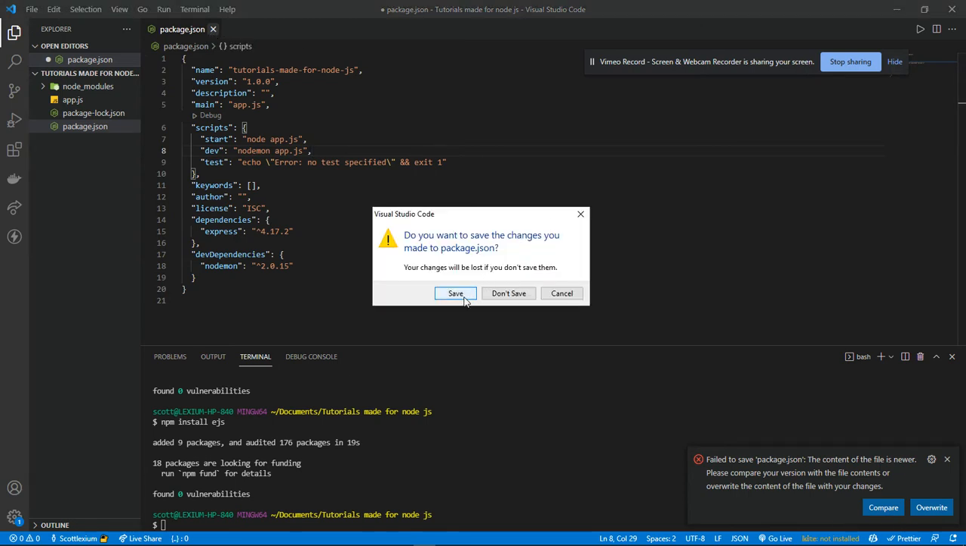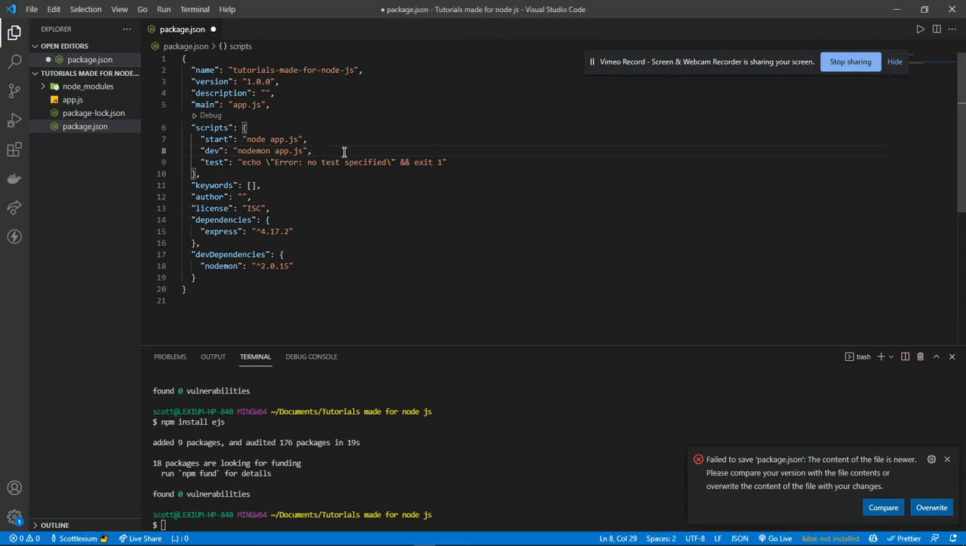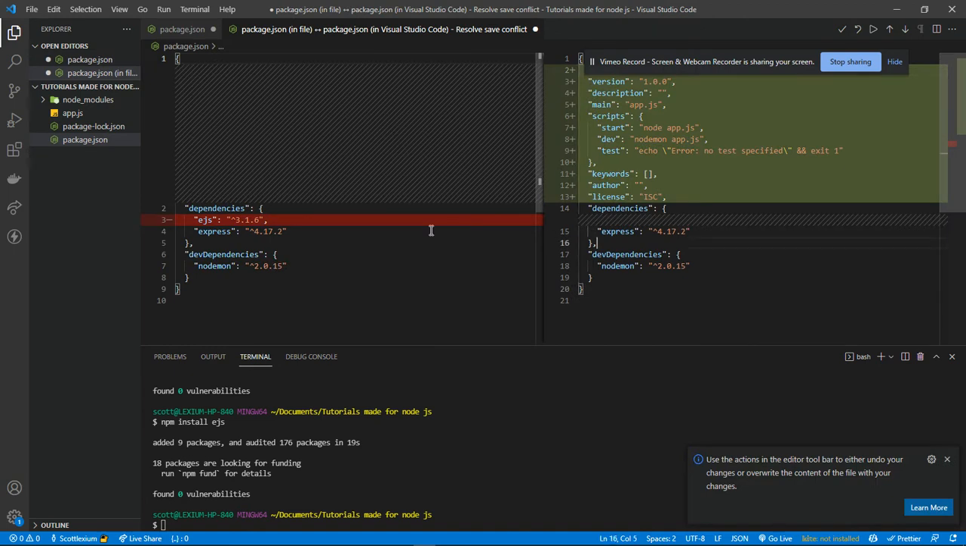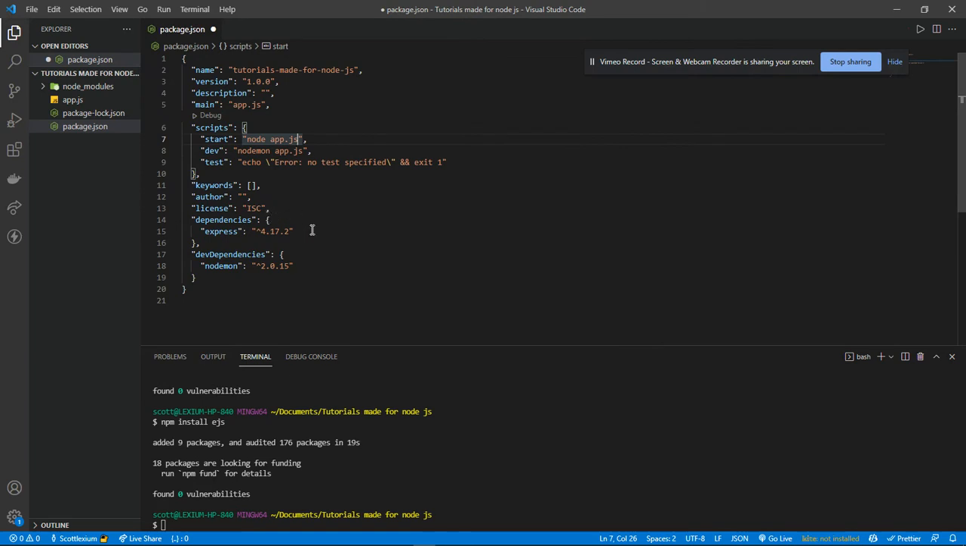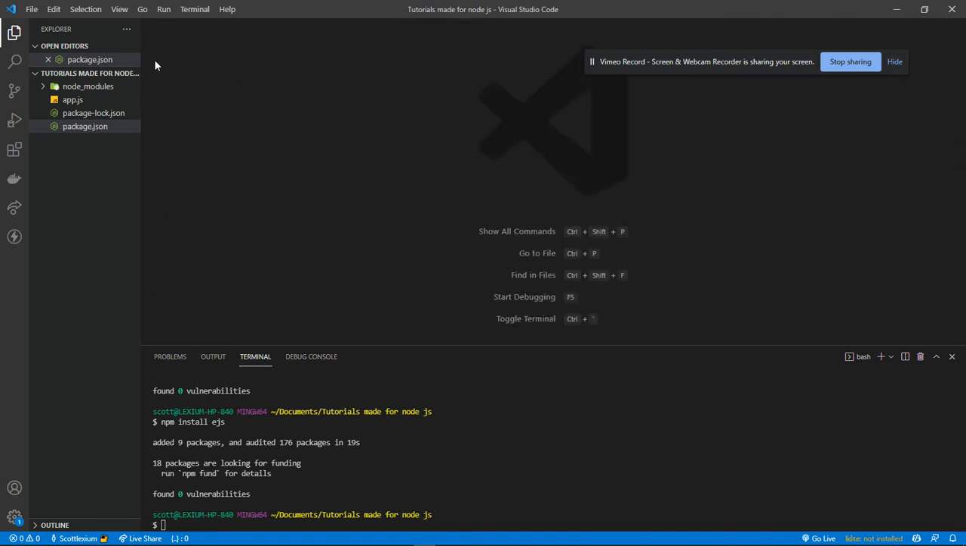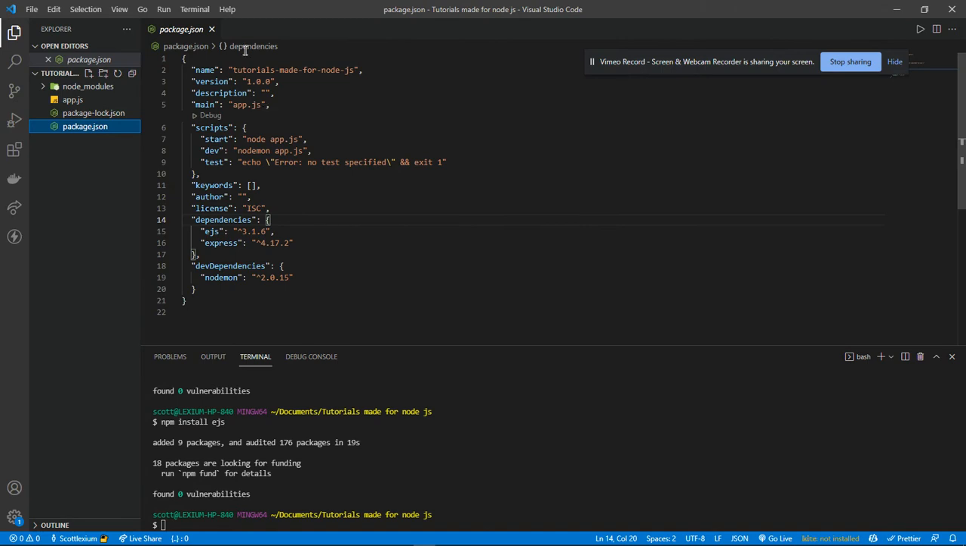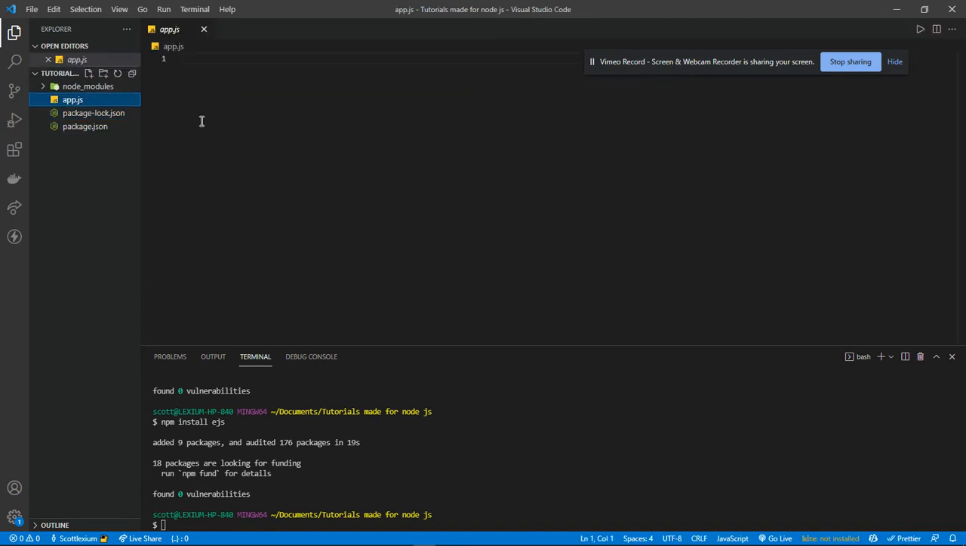Okay, I shouldn't have actually saved. Let me just do a comparison. So it seems the difference is that EJS got installed while I tried making changes to our app.js file. So let me just add that in right here. Alright, save, and we can close this, check again. Okay, so that's good.